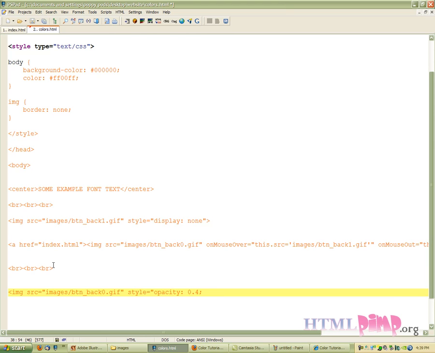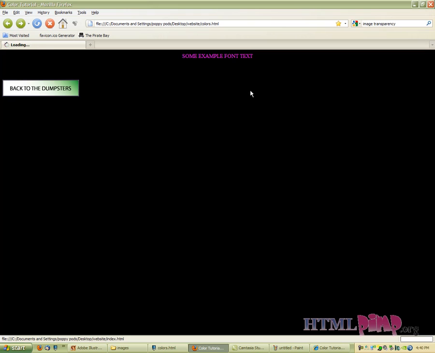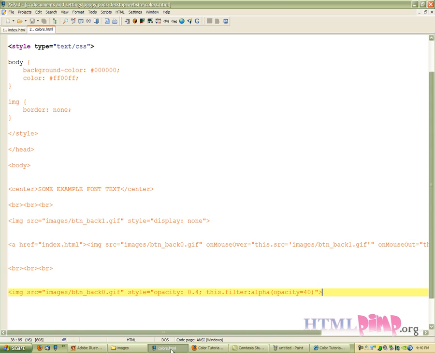And now for Internet Explorer, they have their own thing, and we have to do it like this: this dot filter alpha parenthesis opacity equals 40. They use a scale of 1 to 100, but 0.4 and 40 are the same. So now we'll close the style tag, and we'll save that and test it out, make sure it works. And there it is. See, it's blending in with the background behind it.